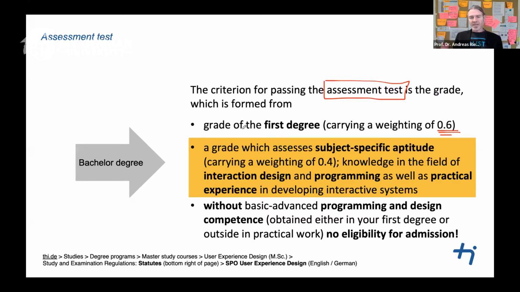And one aspect is the first degree, so which type of degree you have. Do you have a computer science or a media informatics or an electrical engineering degree? They all will qualify you to apply. But in addition, you need to have subject-specific knowledge. And this is only checked by handing in documents.